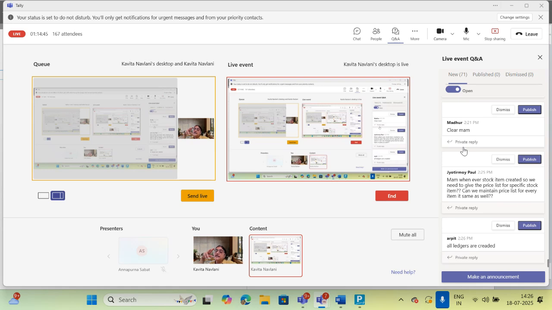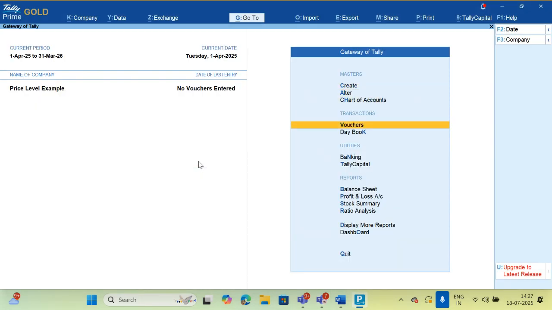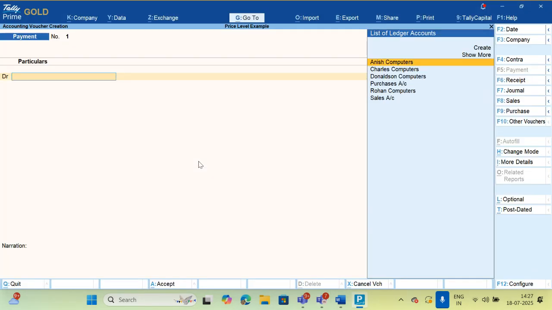Okay, Jyotirmay, I'll create another item also, na? Laptop also. But first you should check the one item also, na? Okay. Now start. Enter the entry. First is a purchase entry.